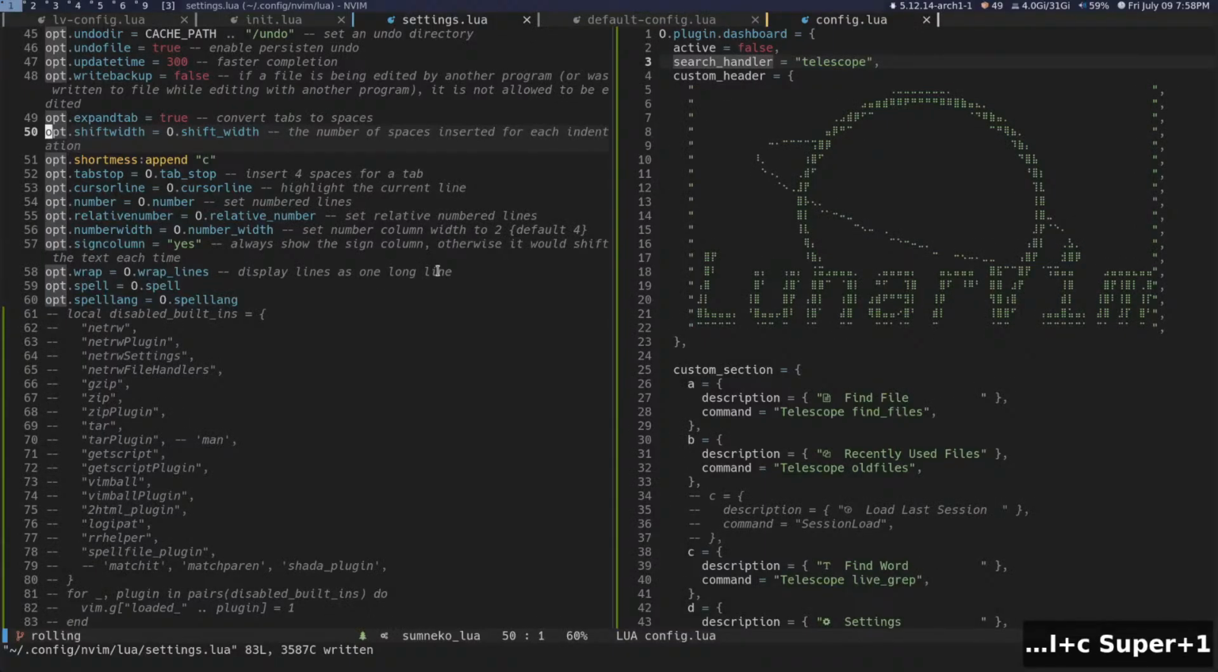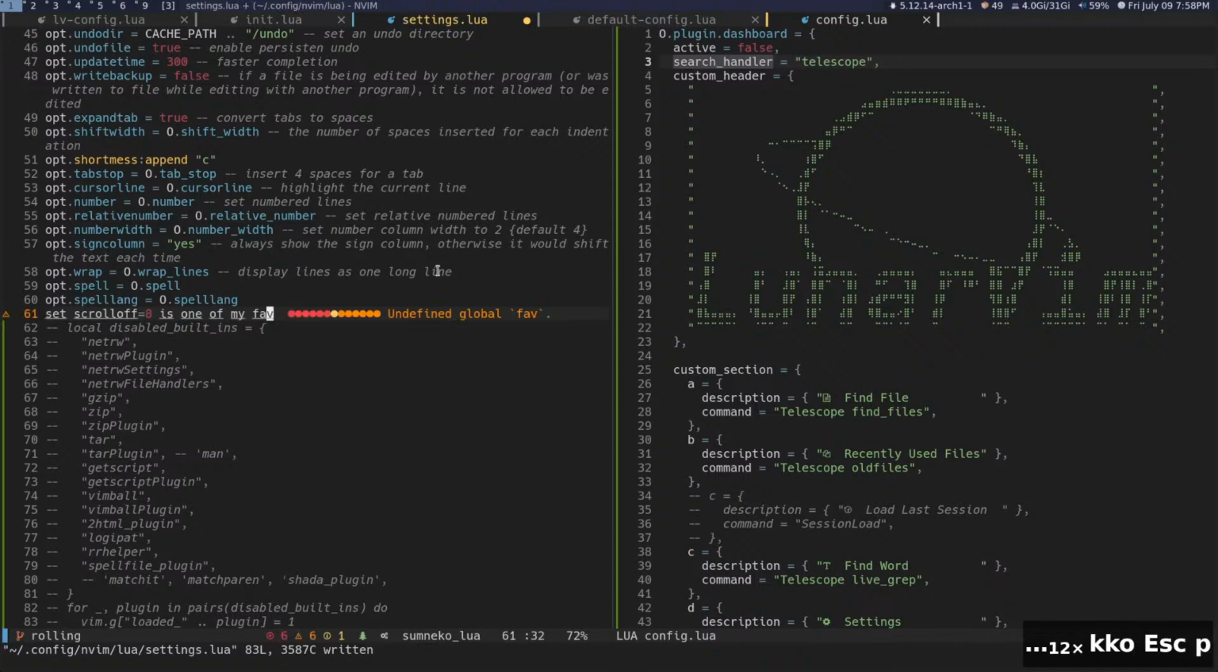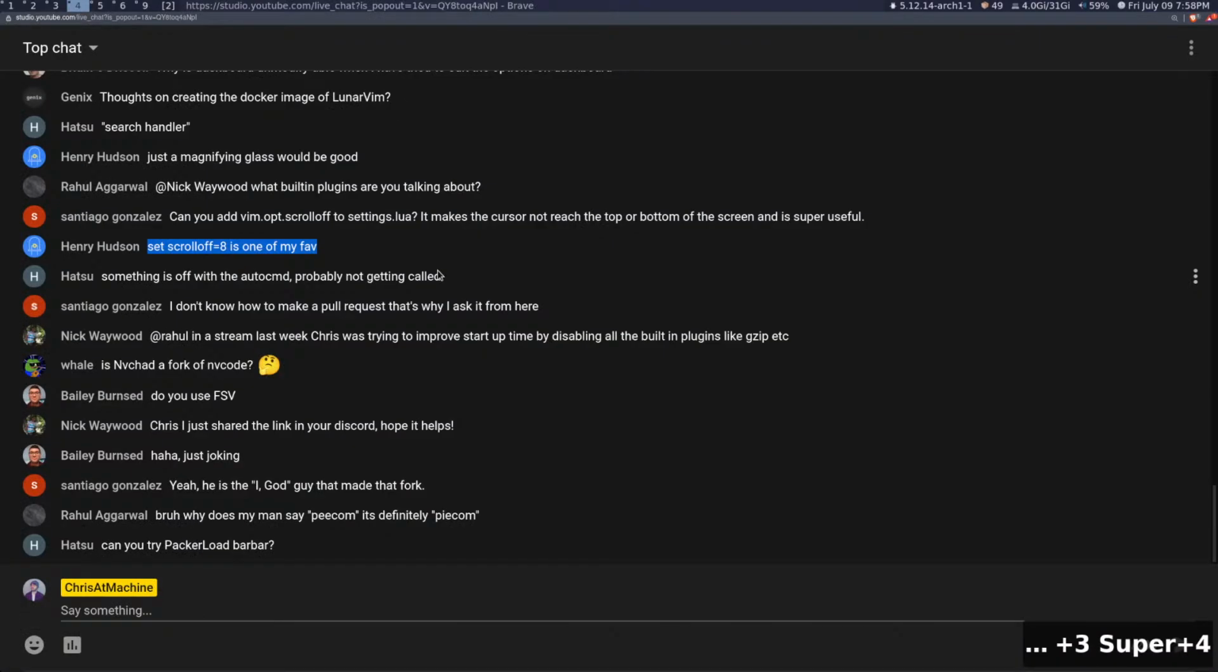Scroll off? Sure. It's probably a good idea, honestly. There you go. This one is my fave. Something is off with the autocommand. Probably not getting called. Yeah, maybe. Chris was trying to improve startup time. Yeah, that was from the last one.